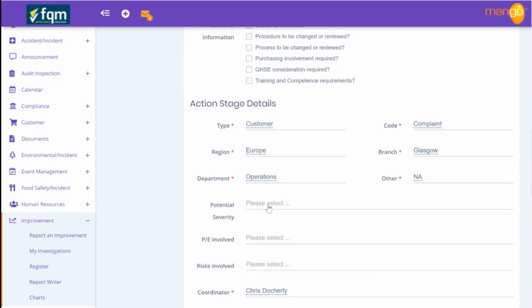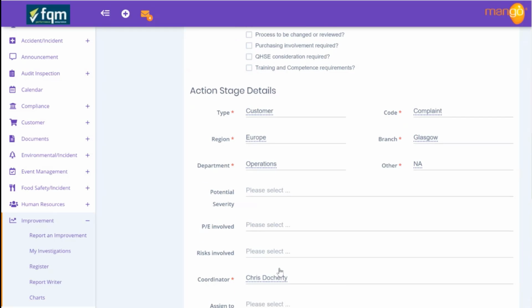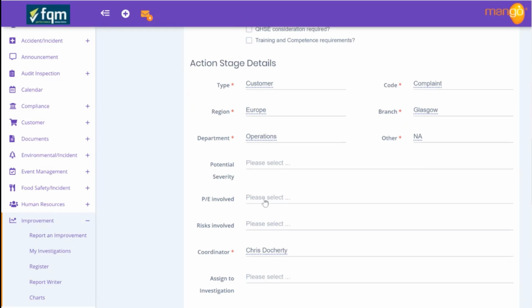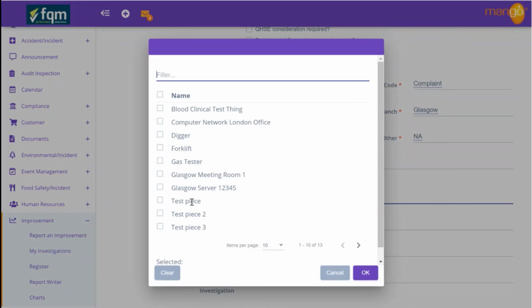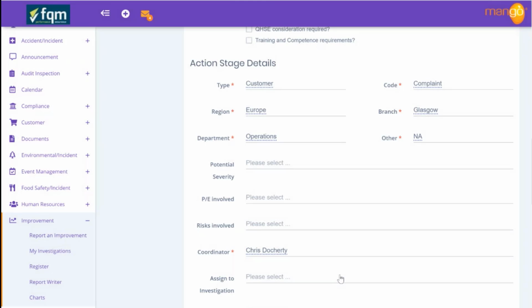We want to know what the potential severity is. Do we know at this stage that we have other issues or other problems, not just this one? So we'll leave this blank at the moment. And it's not associated to any specific equipment that we have listed in Mango or risks.